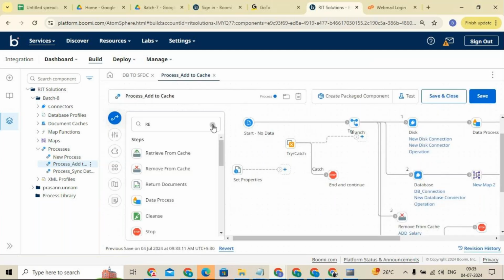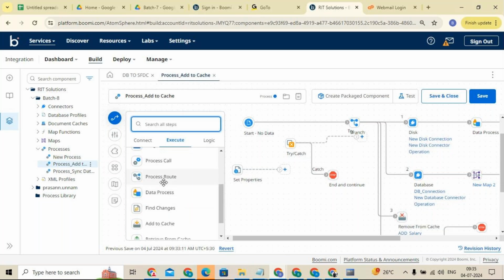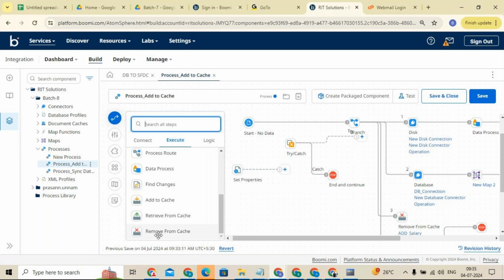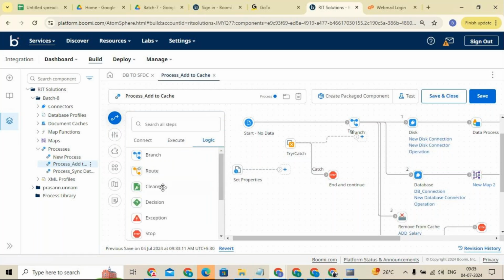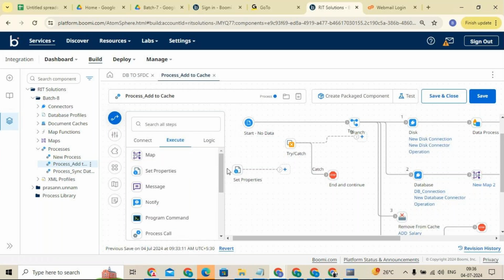So map is completed. Set property, message, notify, and program command shapes, and process route we need to discuss. Have we discussed the return document shape? No, Pawan, no. So today's is 4.